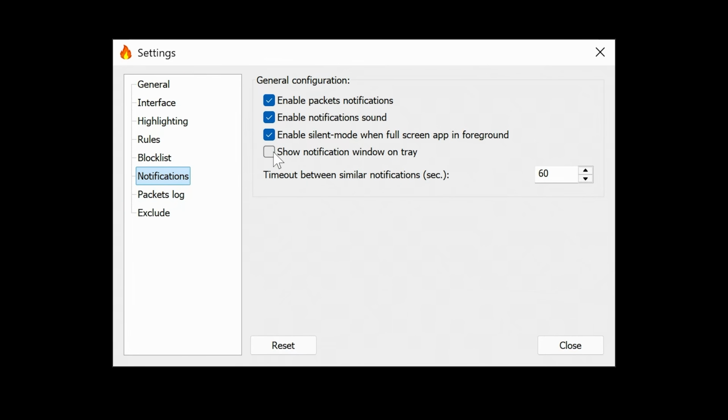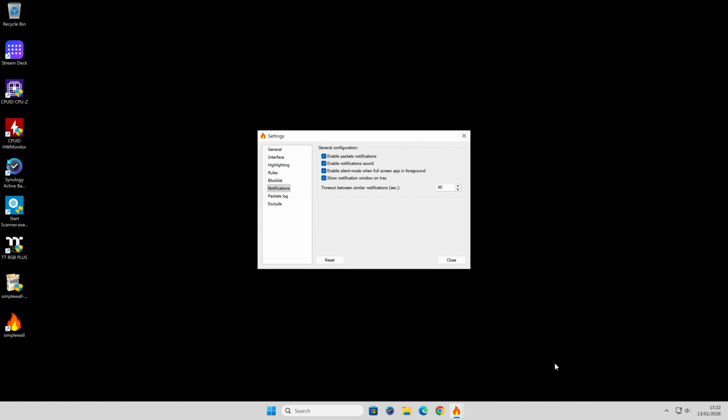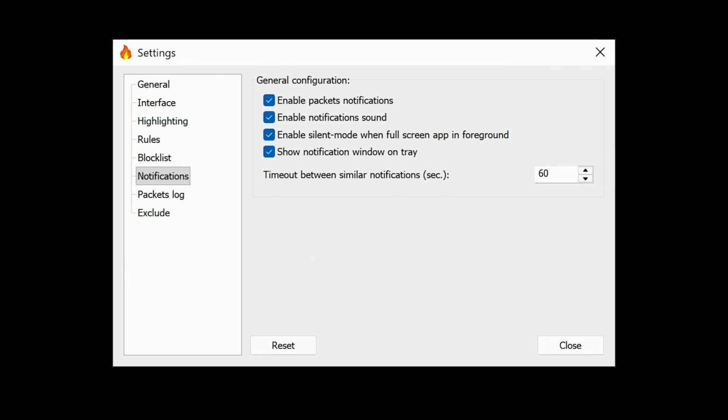Notifications, also I like to choose this, show notification window on tray. That way you get a pop-up down in this bottom section telling you that a program is trying to access the internet. This is particularly helpful if you're running things like full screen games. You'll still get the pop-ups to say that this program is being prevented access to the internet. Do you want to allow it? So if you're playing like online games, Fortnite, etc., it will give you the option to allow Fortnite to actually access the outside world, and also things like Epic Games, Steam, etc., etc. Hopefully that makes sense. You can also change the timeouts as well. I'm going to set it to 30.